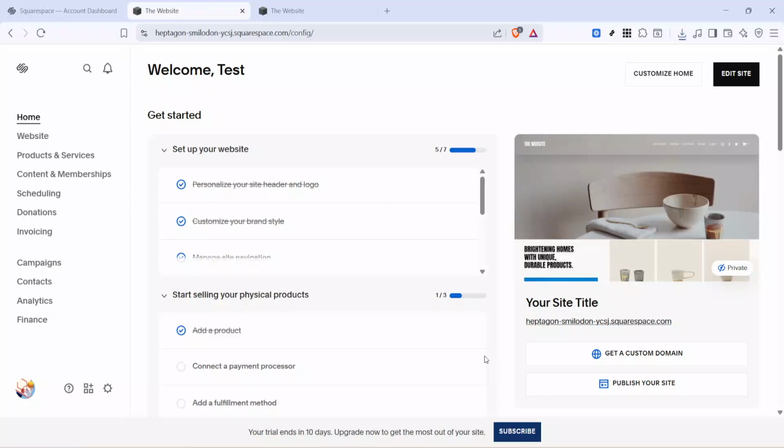In today's video, I'm going to teach you how to add a page to your website in Squarespace. By the end, you'll know exactly where to click, what each choice means, and how to start customizing your new page with confidence. First, from your Squarespace dashboard, head into the website area.